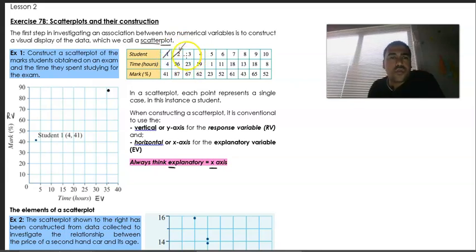Let's go to the third one. I'll do one more example and then I'll pause the video and complete the whole thing so we can have a look at what it looks like. But for now, 23 and 67. So time spent in hours is 23, which is about here. And the relative mark for that is 67.